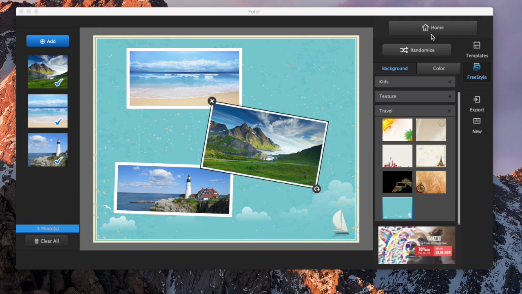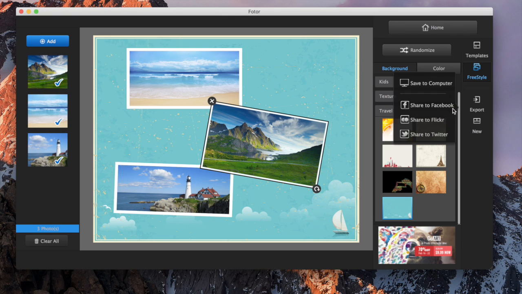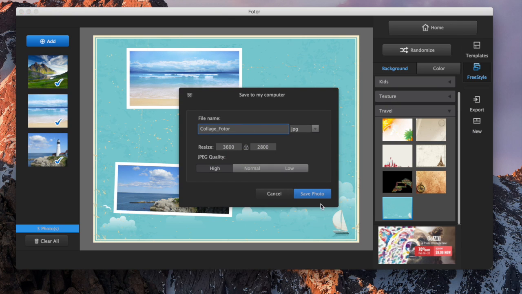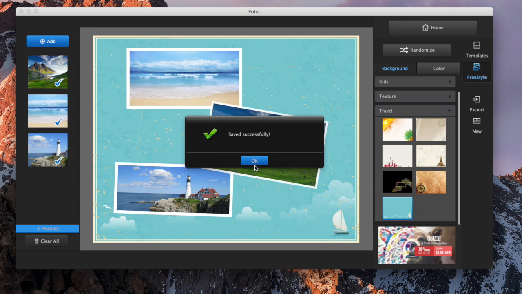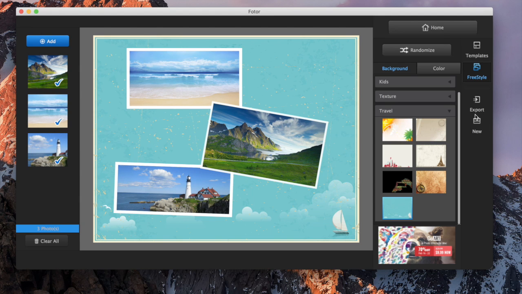So to export it, it would work the same way. You would press export, save to computer, or wherever you wanted to save it. It gives you the same option to resize it or change the JPEG quality. And yeah.